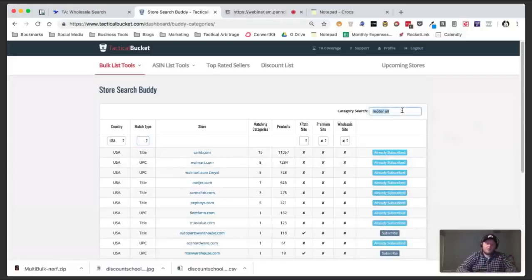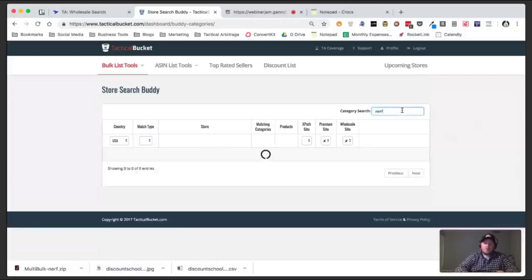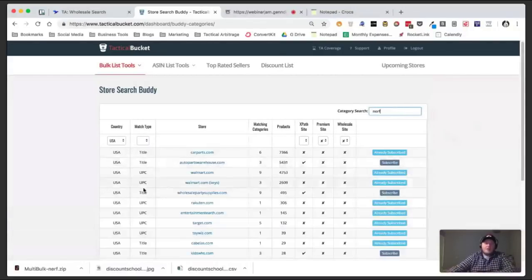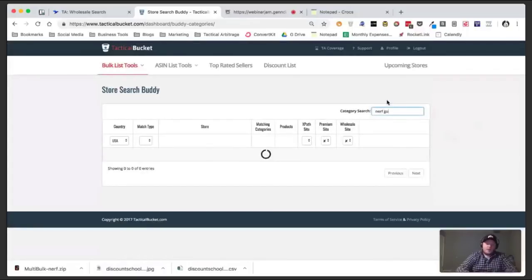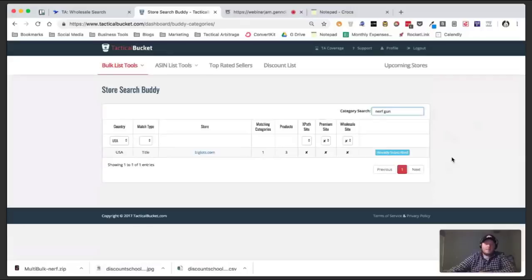Let's say we want to go Nerf again. This time I took the match type out, so it's title and UPC. These could be XPath or regular sites. And we see Nerf, I got car parts, so that's going to be Nerf bars for trucks. Let's see if there are any that say Nerf gun. There's one. Big Lots has a Nerf gun category.